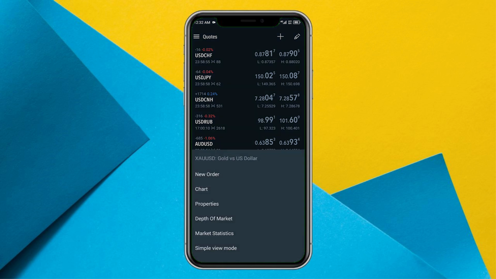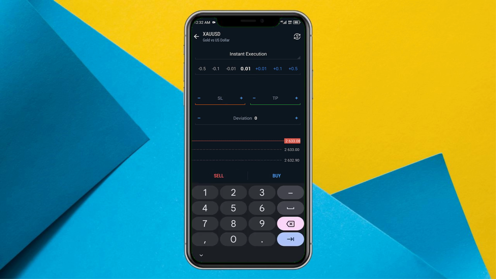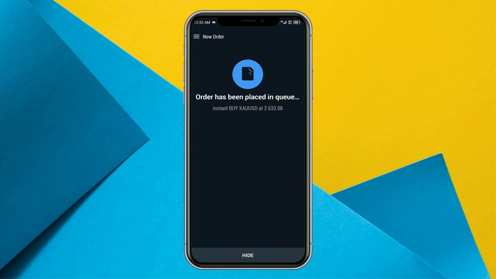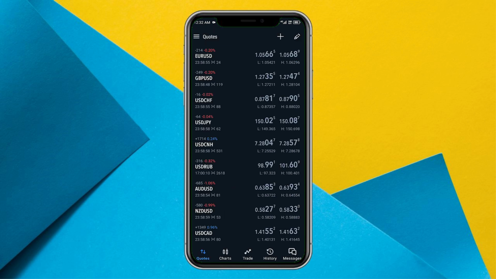Just click here, click on new order, and if you want to execute right now, you can set the stop loss and take profit and click on, let's say I want to execute a long. I can click on buy here, and right now the market is closed, so that's why it doesn't enable the order. But just like that, you can enable the order. So that's pretty much it, guys. This is how you can open the demo account, download the MT5, and execute the trade on the app.